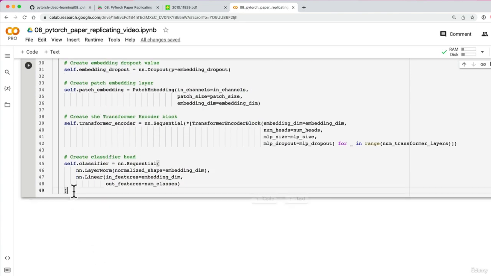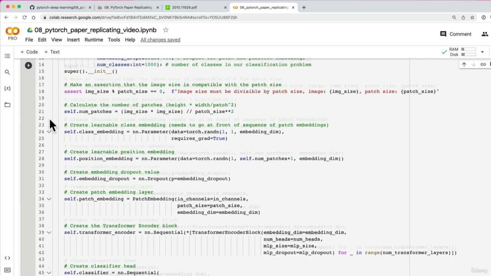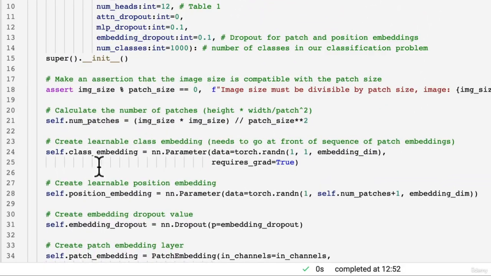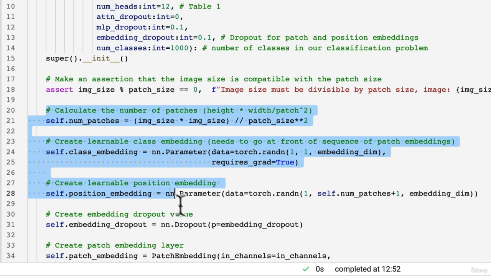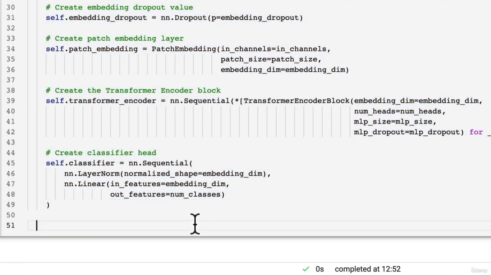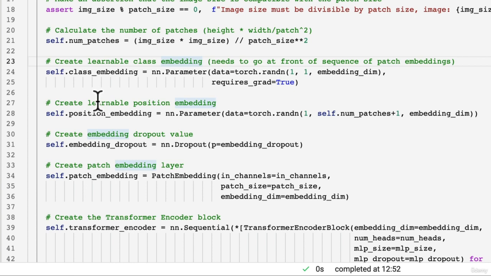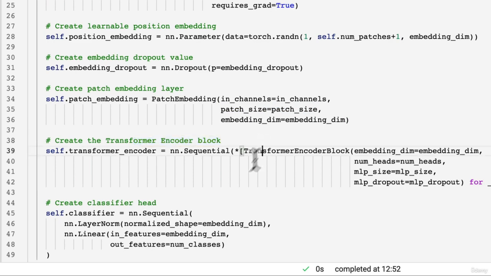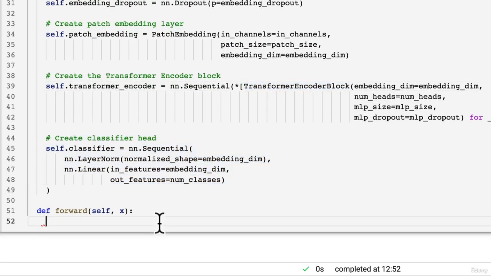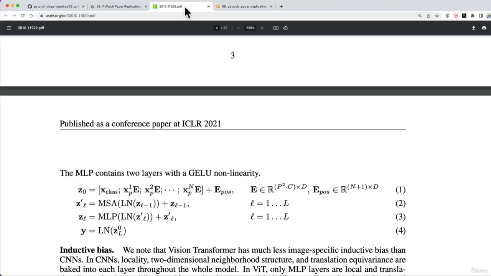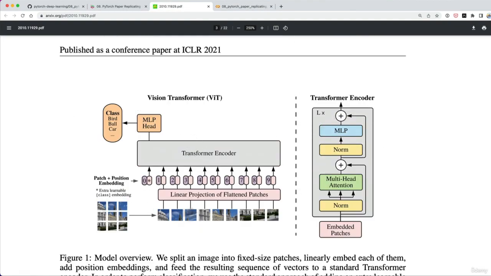Now, how about we do the forward method? In fact, why don't I leave this as a challenge to you to prevent this video from getting too long? See if you can put all of these together to create the forward method of the ViT architecture. def forward(self), it's going to take some sort of input. So we've got the class embedding, the position embedding, embedding dropout, the patch embedding layer, the transformer encoder block, and the classifier head. See if you can put them together to replicate the overall vision transformer architecture in the forward method. Give it a shot and we'll do it together in the next video. This is so exciting. I'll see you there.